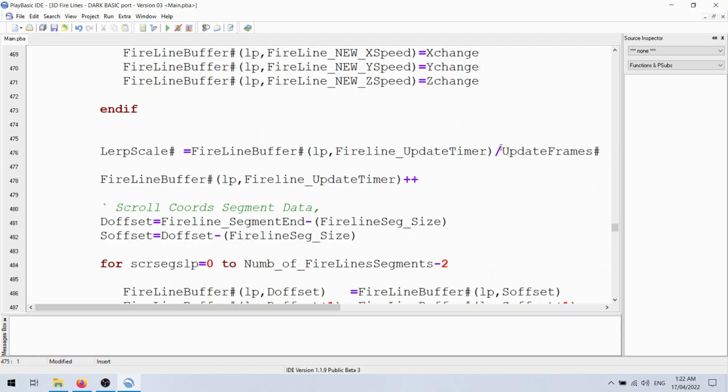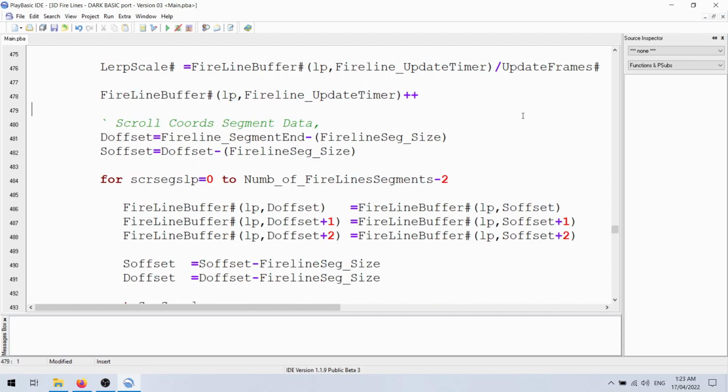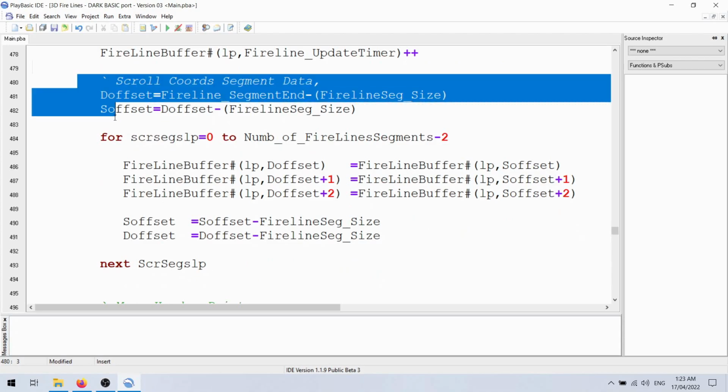This is a change. We're going, convert the current update time to a scalar we can use to lerp between the two vectors. We update the timer after we've done that. We copy.